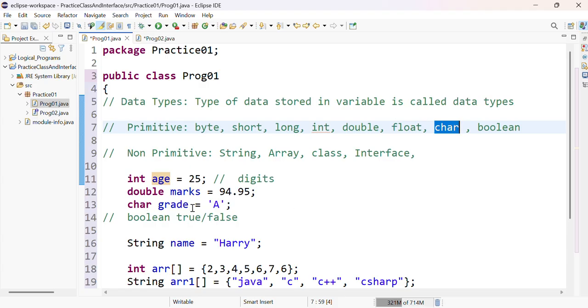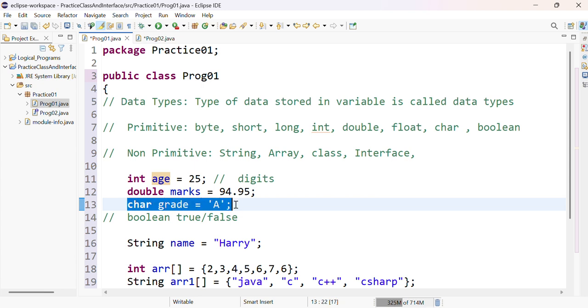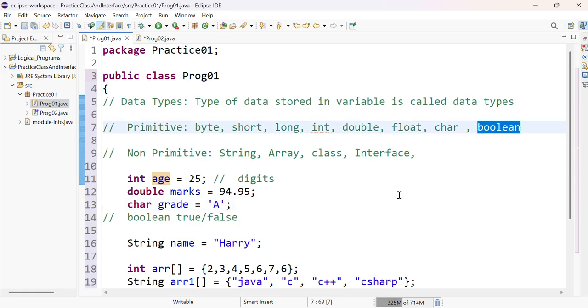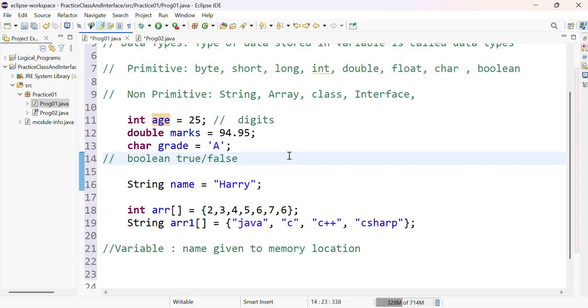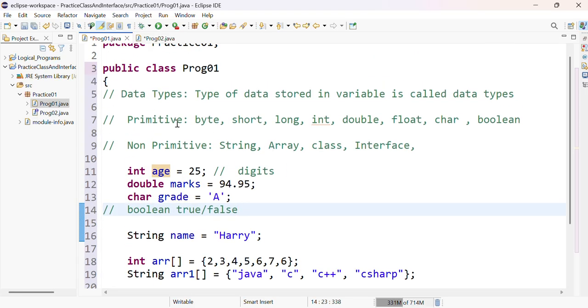So char is used to store a single character. To store a single character, we will use char as a data type. And boolean is a data type where we have only two values, true or false. These are the two values we have in boolean. So that's about the primitive data types.